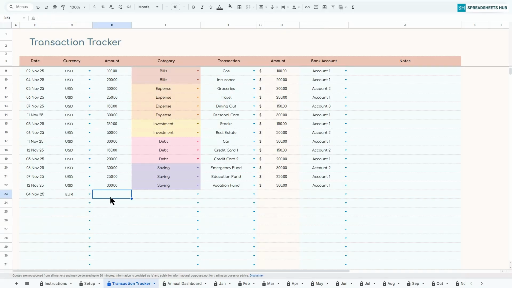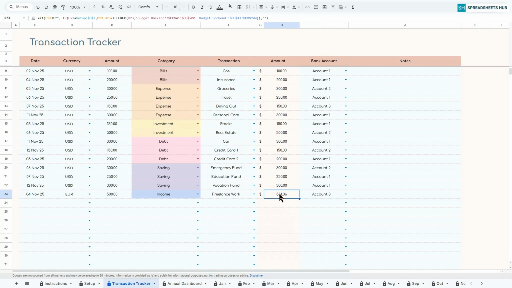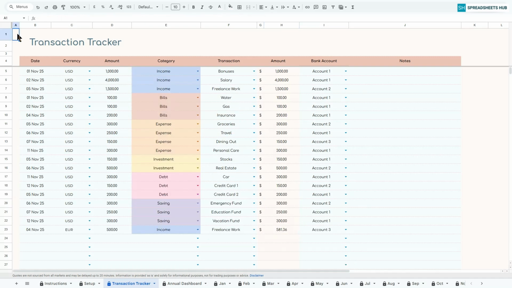You can also specify transactions in any currency, and the amounts will be automatically converted to the base currency at the current exchange rate. To make things easier for you, the input cells are highlighted in light blue, and the formula cells that update automatically are marked in light pink.